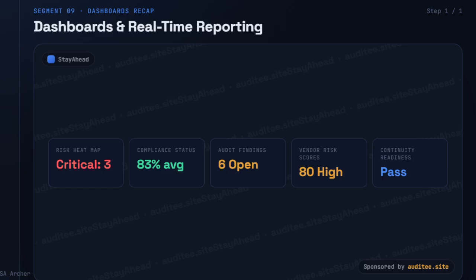Every module feeds a dashboard. That's the payoff of the setup work. Executives don't want to click into 400 records, they want one heat map and one number. Across today's build we created 5: risk heat map, compliance status, audit findings trend, vendor risk scores, and continuity plan readiness.